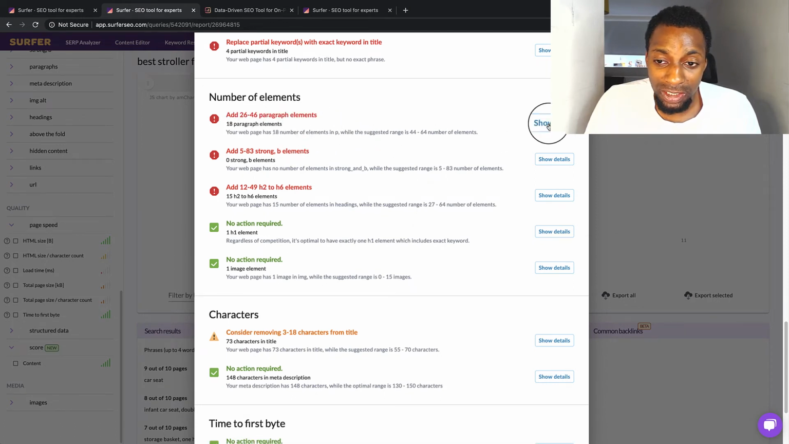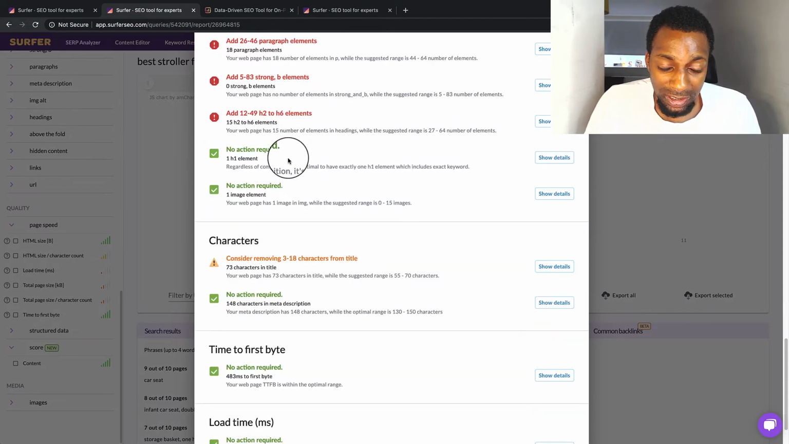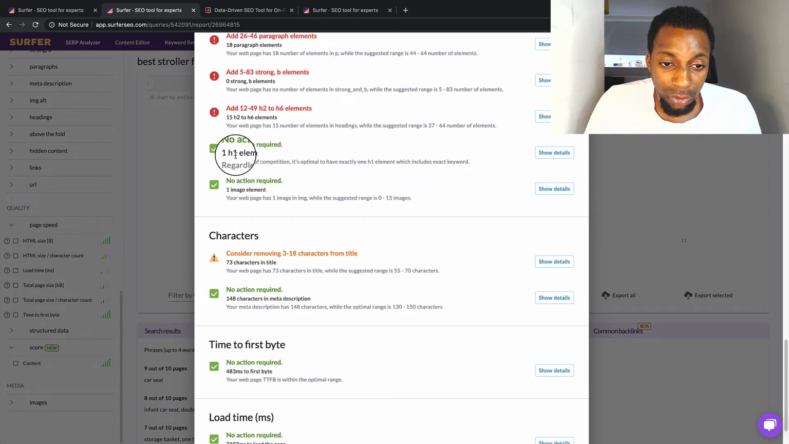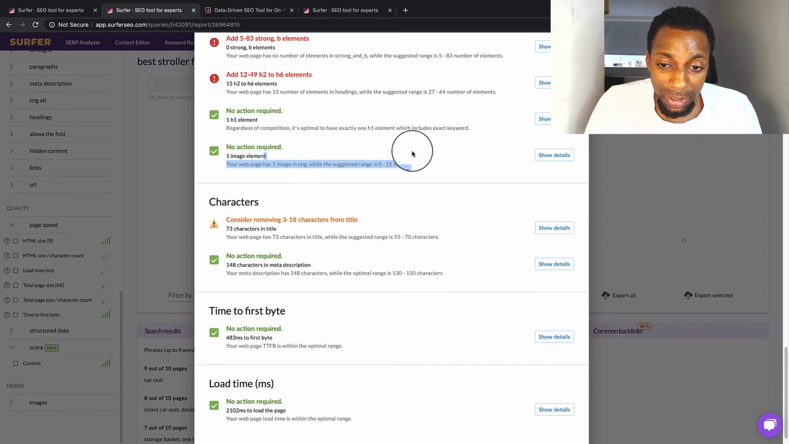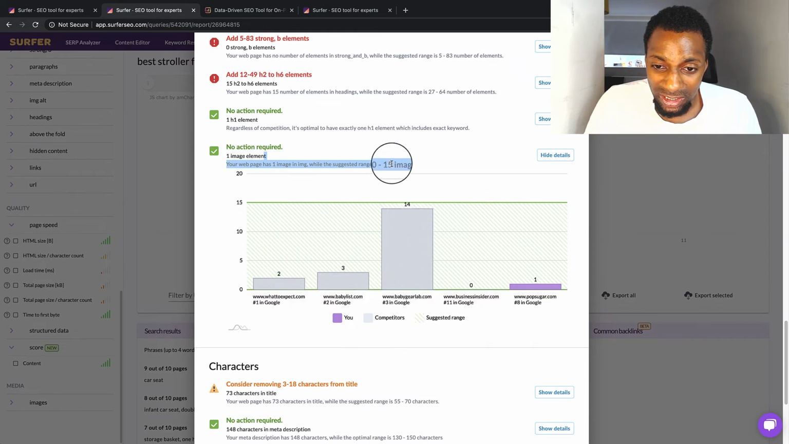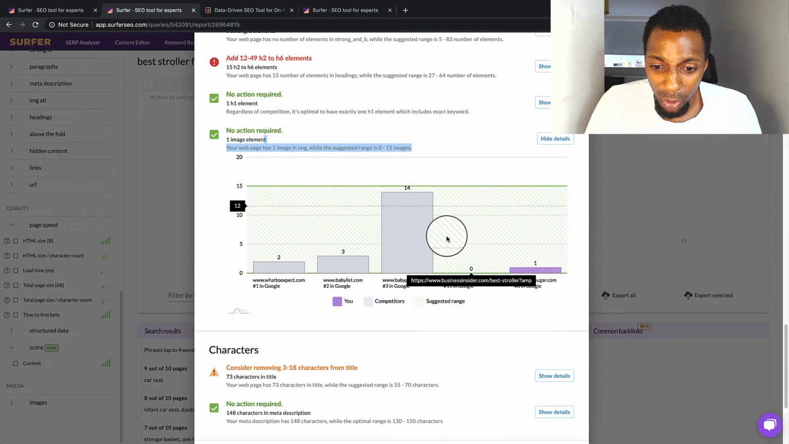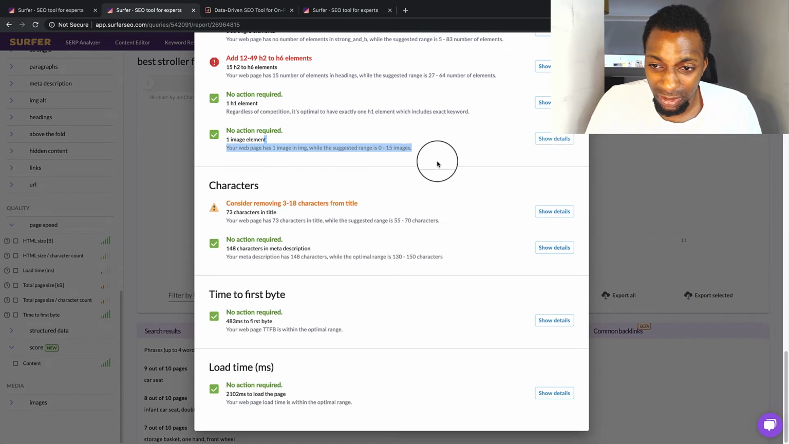So this website is not using enough paragraphs, and the way paragraphs are broken up is by using more titles that then break up paragraphs into different sections. No action required, one H1 element, so that's all you need to have on the page, and then one image element. You can see that the range is 0 to 15 because this site's pushing it up way high, so I'd keep it to about 1 or 2 because you can see the others are about that range.